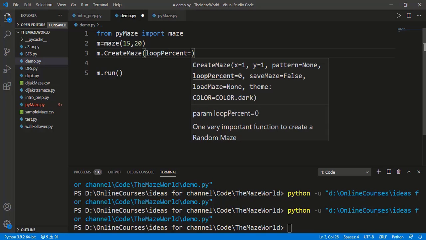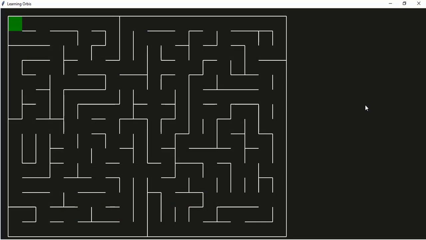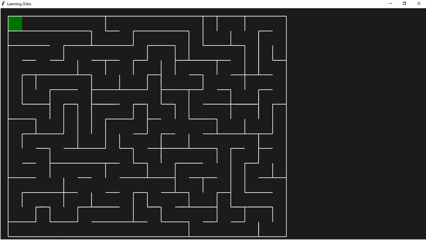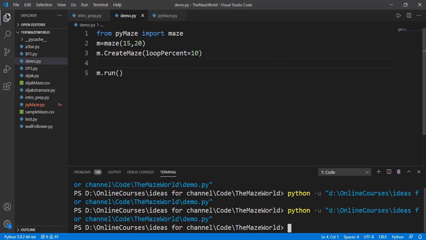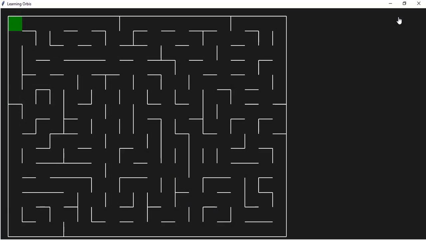Let's try the loop% 50. And you can easily see there are many loops in the maze path. Loop% 10 means there will be fewer loops. 100 means there will be maximum loops, and you can see those.